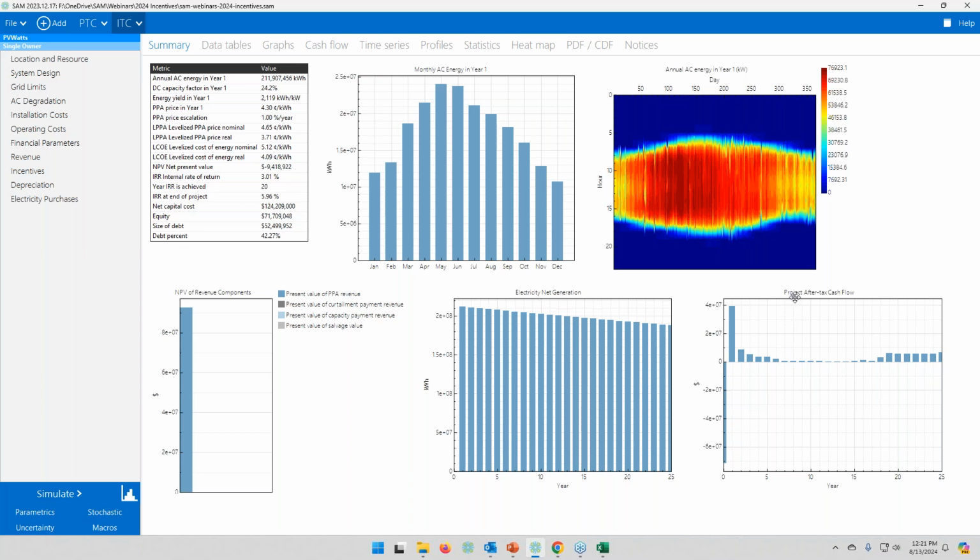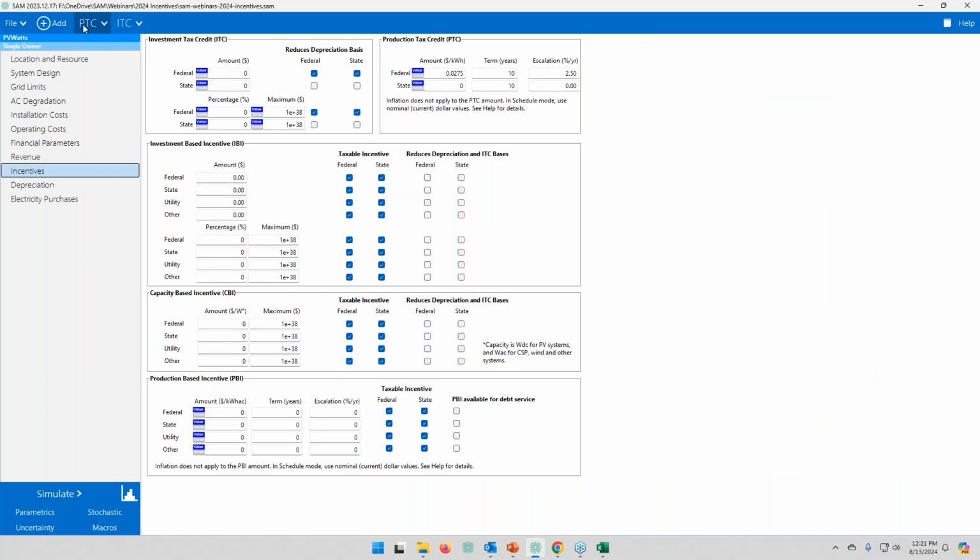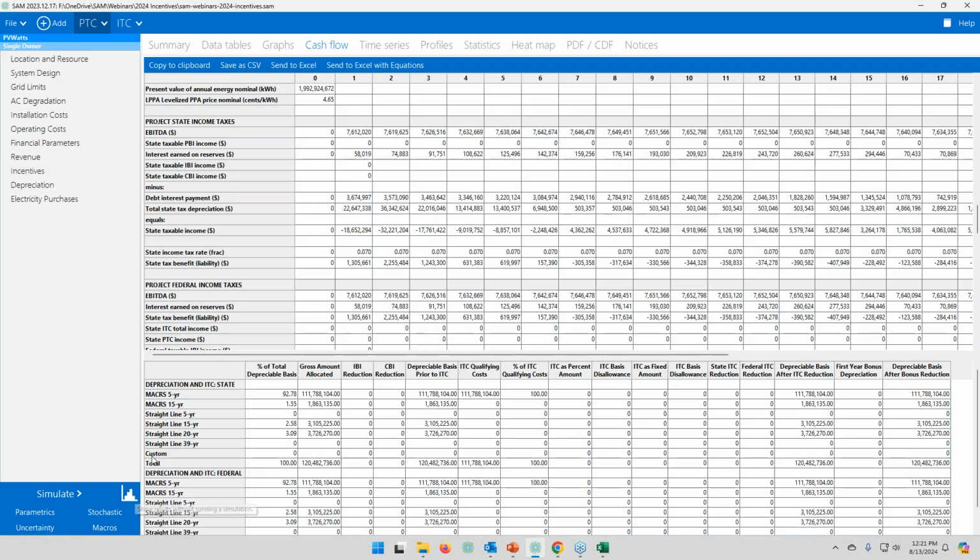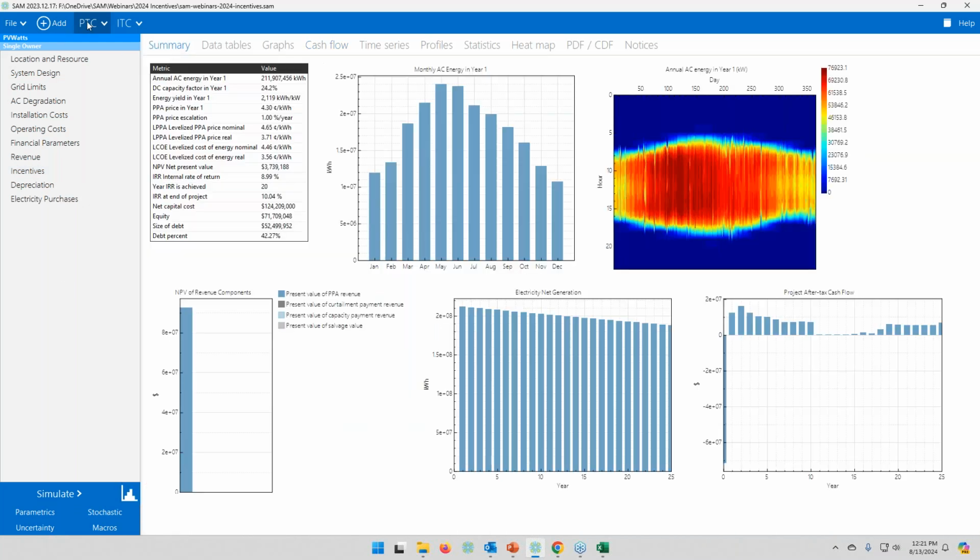And here's the after-tax cash flow. We can see here's the ITC, and here's the accelerated depreciation, the 5-year MACRS. So kind of comparing these graphs between the PTC and ITC, you can get a sense of the difference in the magnitude of the positive cash flow.